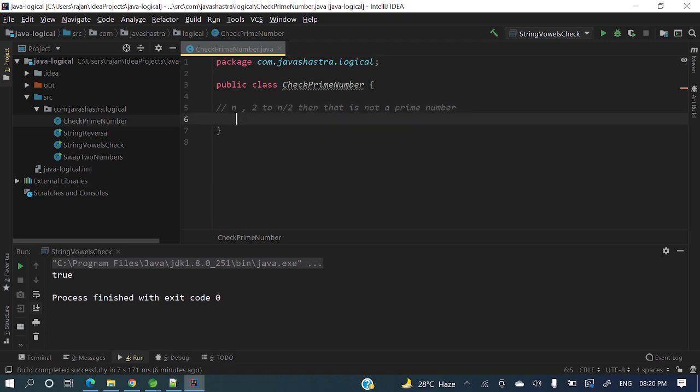Let's write the logic in an appropriate way. Let's take public static. First we'll take a method. I am taking it static so that we will not need to create an object. The return type is boolean, whether the number is prime or not. Check prime, and here I am taking an int input.